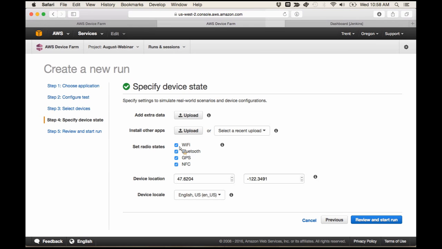So you can dictate the state of the radios when your application is launched for the first time. For instance, you can disable Wi-Fi to see how your application will respond without any internet connectivity on first launch.